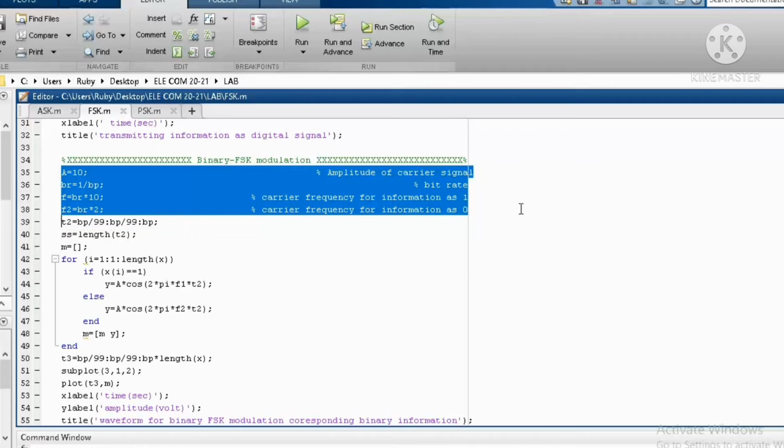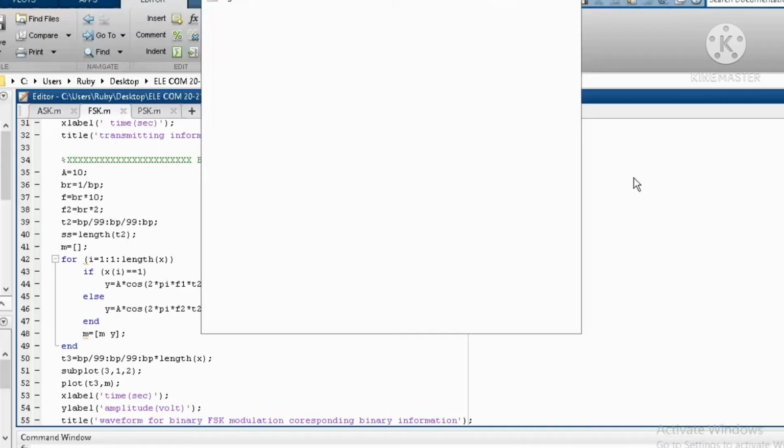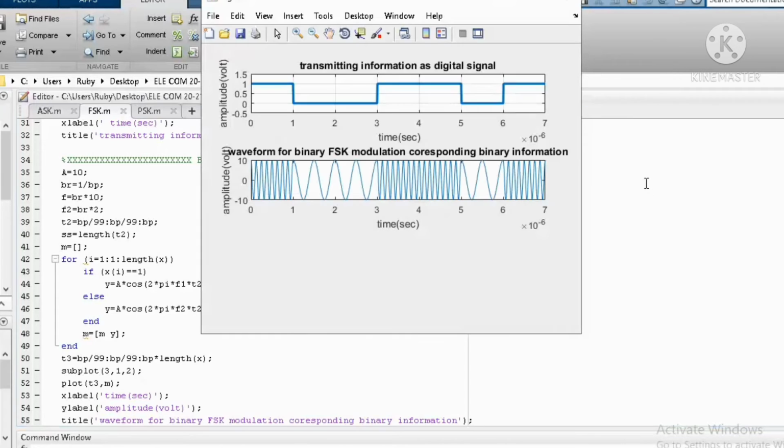After inserting all the information, run the simulation. And after running the simulation, the graph will pop up. So this is the graph of the FSK modulation signal after we transfer the information given in the lab sheet. As we can see at the top, figure 1 is the transmitting information as a digital signal. We can see that from time 0 to 1, the amplitude is 1.